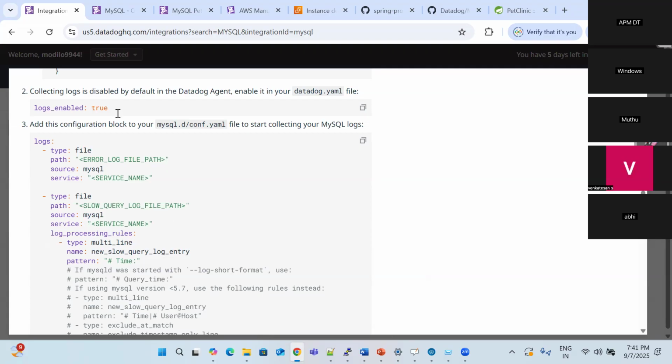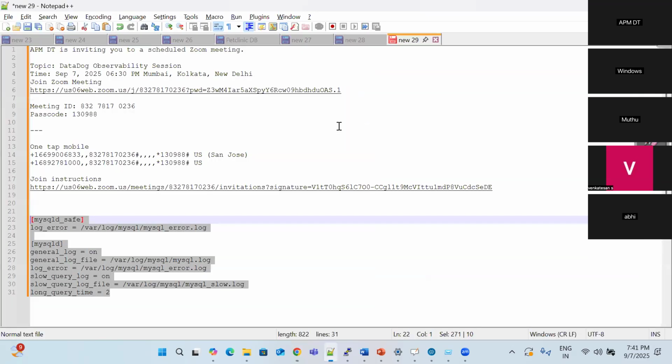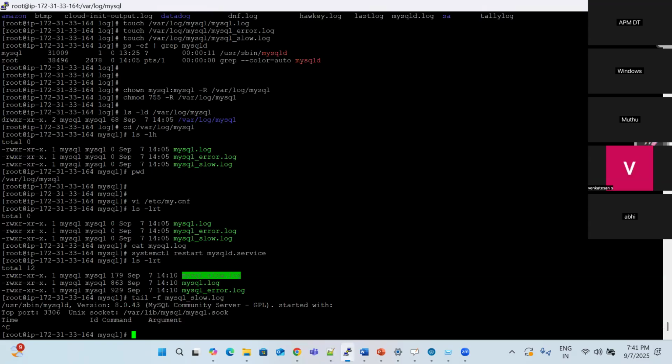But now I'm going to tell my Datadog agent to enable log monitoring. For that, what do I need to do? First, I have to go to datadog.yaml. Inside it, I have to set logs_enabled equal to true. That is where the Datadog configuration file is, datadog.agent, datadog.yaml.